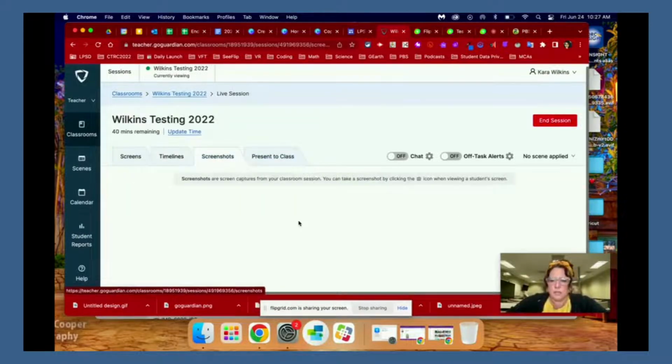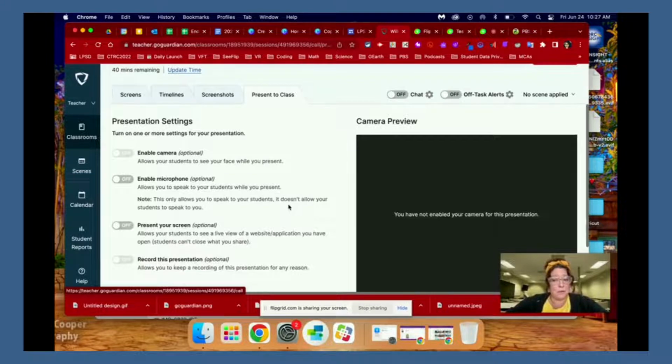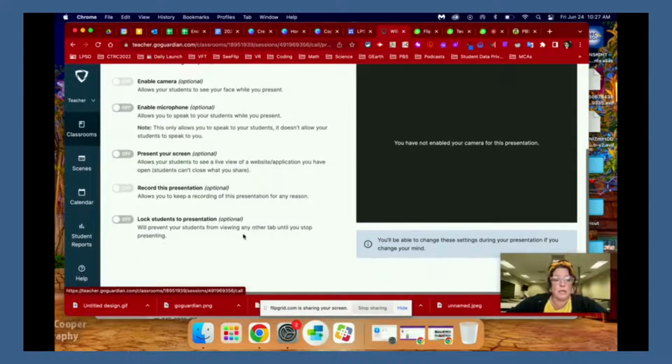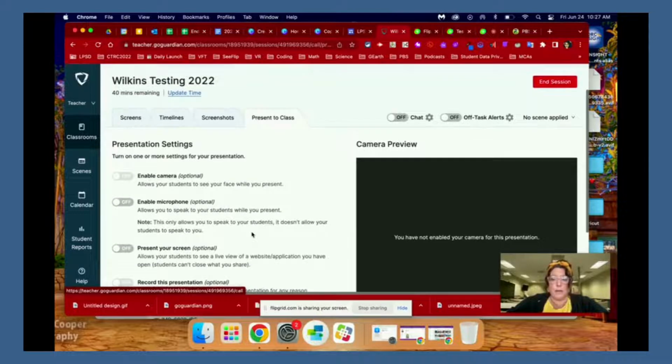Screenshot is going to show me any screenshots that I have from this session, and then present to the class is really cool. I'm able to kind of take over their computers and do a full presentation. So I've got camera and microphone. We can present the screen. We could record it if we wanted to, and we can lock students' screens to the presentation. So they would only be able to be on that specific tab while you were doing that.